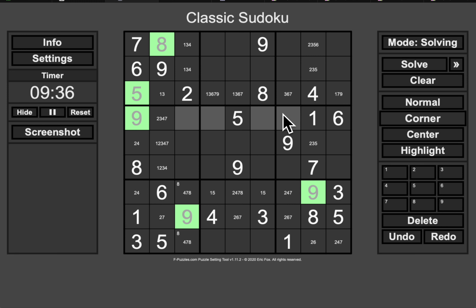Okay, in row 4, what am I looking at? I have 1, 5, 6, and 9. I need 2, 3, 4, 7, and 8 to fill it out. This one can't be 2. This can still be anything. This one is neither 3 nor 8. That can unfortunately be just about anything.